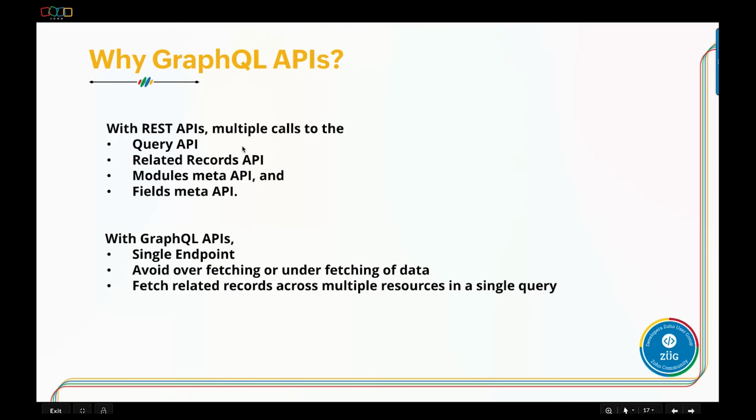So if we are using GraphQL, this can be done in a single request and you will get a unified response and have exactly what you need. There is no underfetching of data or no overfetching of data. This means you don't get less data than what you need or you don't get more data than what you need. So let us see how to do this.